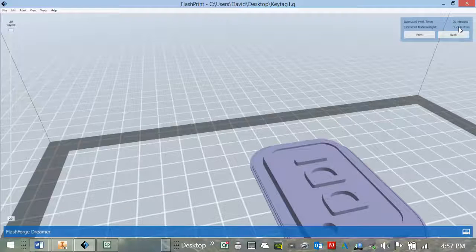Notice up the top right hand side here, 37 minutes is the estimated print time, and 3.21 meters, and I think it's 1.76 millimeter thick filament, so you can work out the actual cost or weight of the filament based on the number of meters required to complete your project.